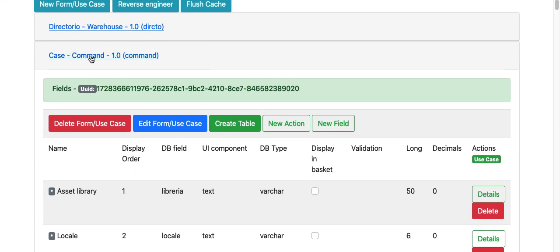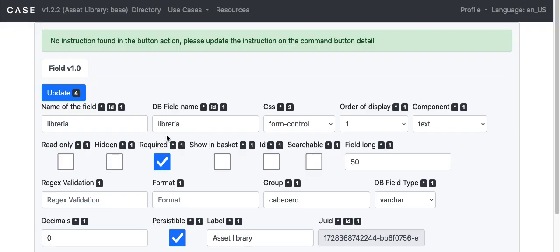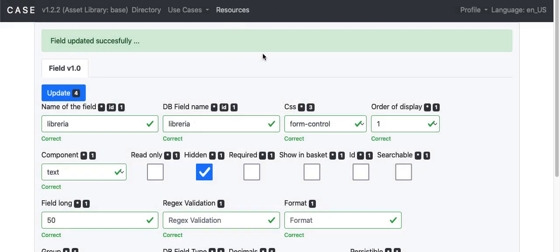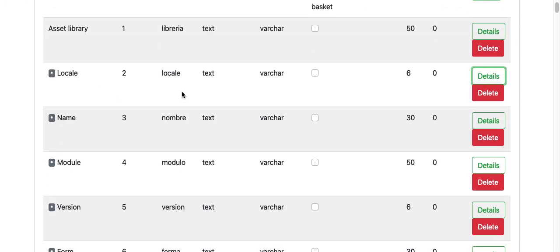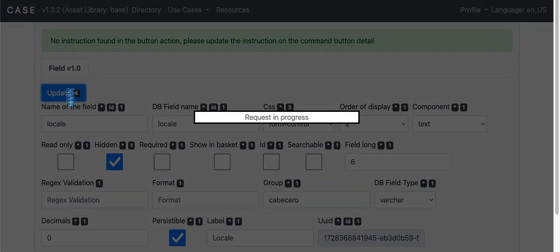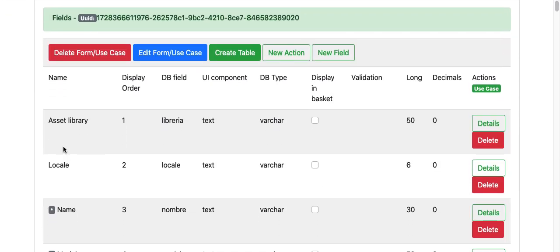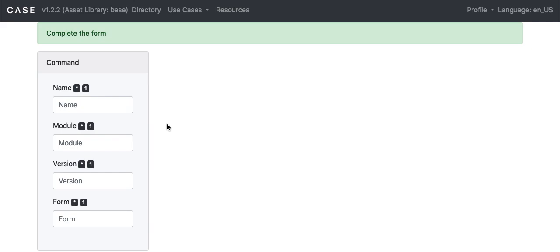So this is the command form. The asterisk indicates those are required. I'm gonna hide them, activating the hidden attribute. I'll apply the same thing for the locale field. Okay, now as we can see, these are not required and are hidden. This is the form on runtime after those two changes.